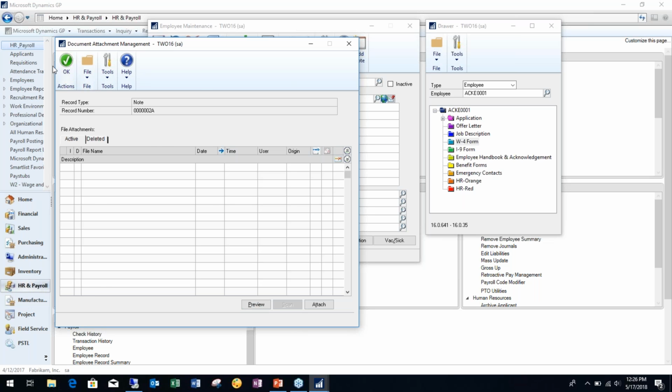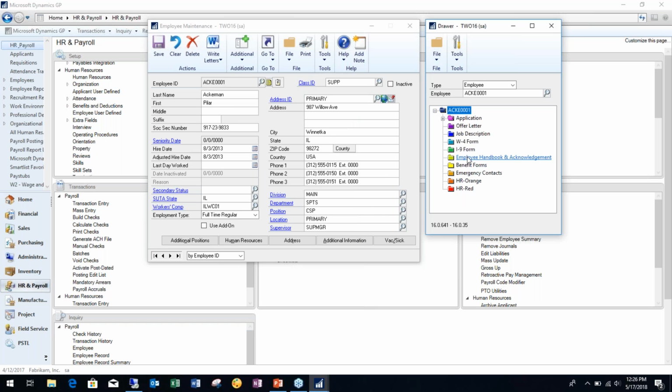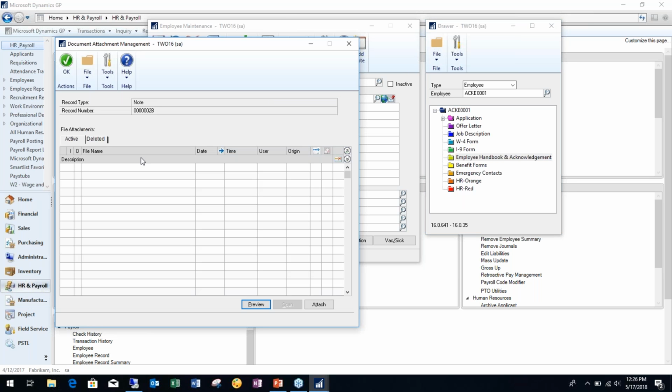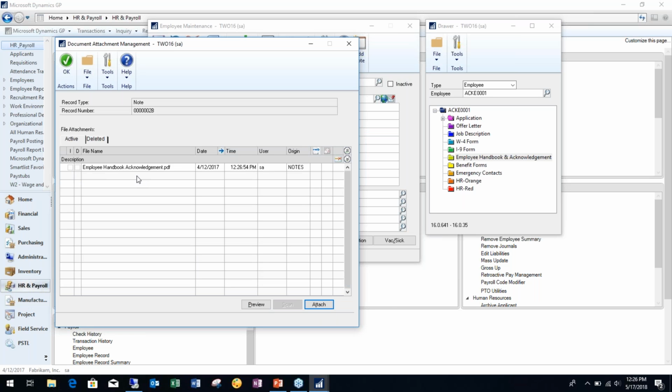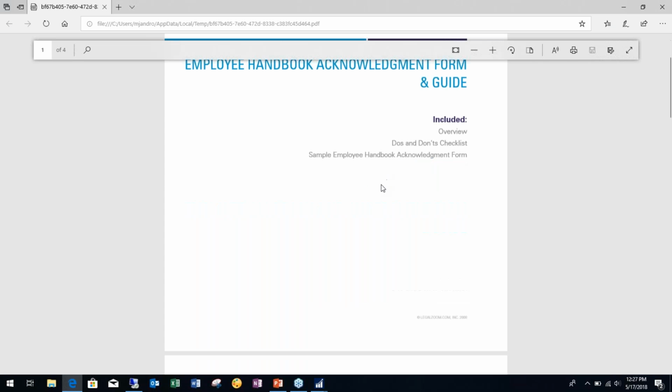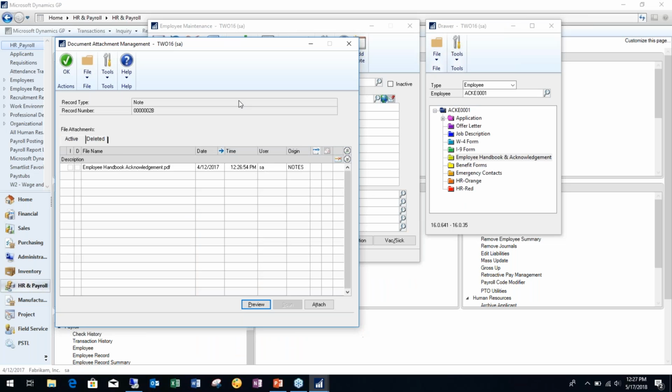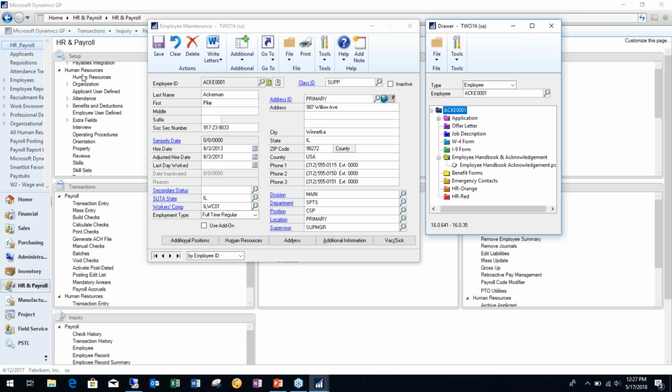So let's go out and try something else. How about employee acknowledgement forms? Employee handbook acknowledgement forms. So I want to attach it. And we'll do this. Put it in there. We can preview it. And take that out. Click OK. And then you see it popped in here.